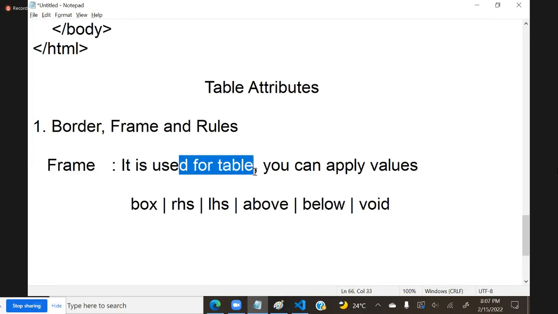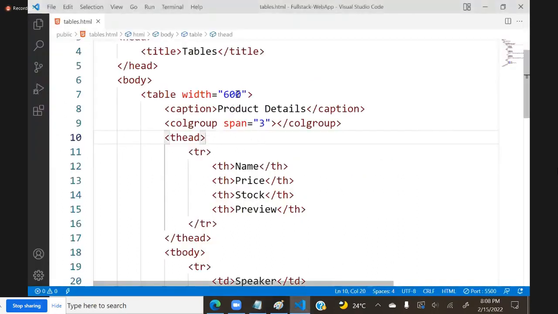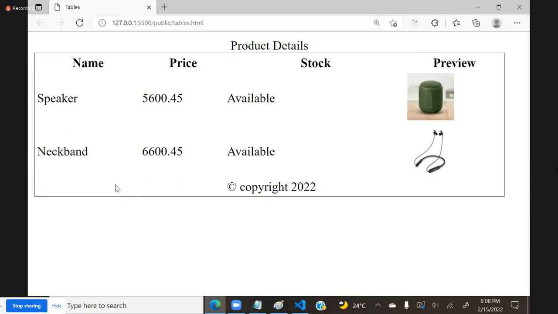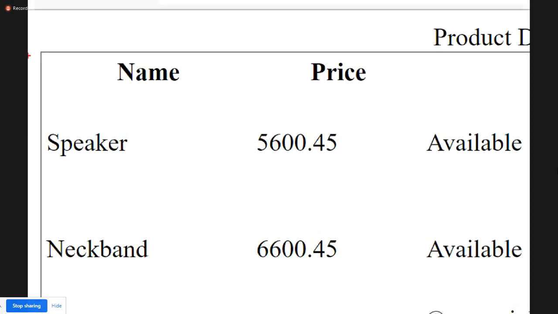Frame is for table, not for rows and columns. Observe carefully what I am doing here. I am using table frame. I can use frame as box. You can see it will be like this now. That means frame is for the entire table. It looks like this. That means we have only the box for the entire table.